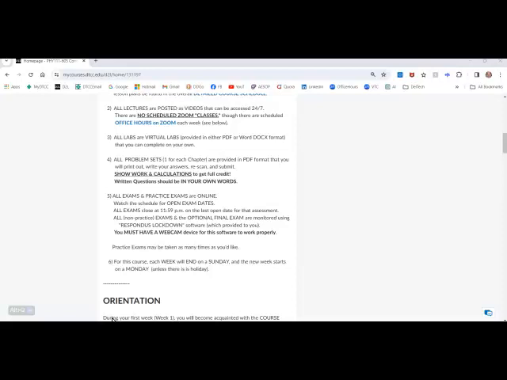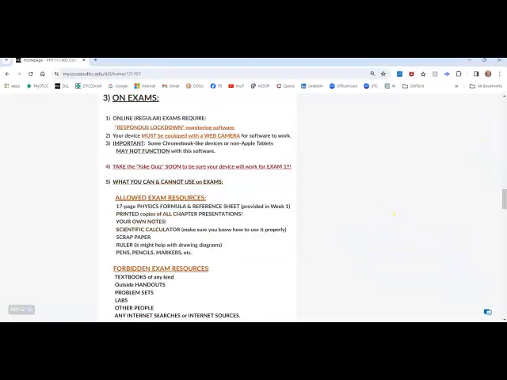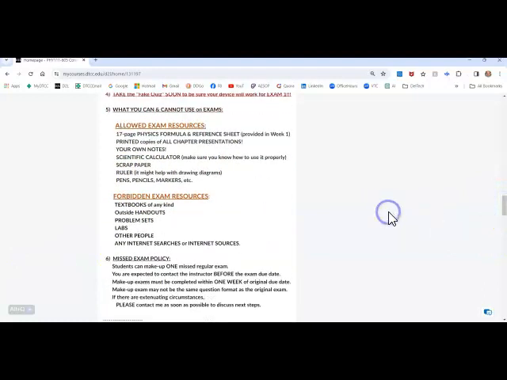So I also wanted to add another word about exams, and I'm going to slide down to the policies section to talk about that. If we look at the specific policies on exams and we scroll to number 5 in the exams, you'll see this is a list of what you can and cannot use on exams. These are the allowed resources versus the forbidden resources. So the allowed resources, there are a lot of things. You're allowed to use the physics formula and reference handout packet that I give you in the first week.